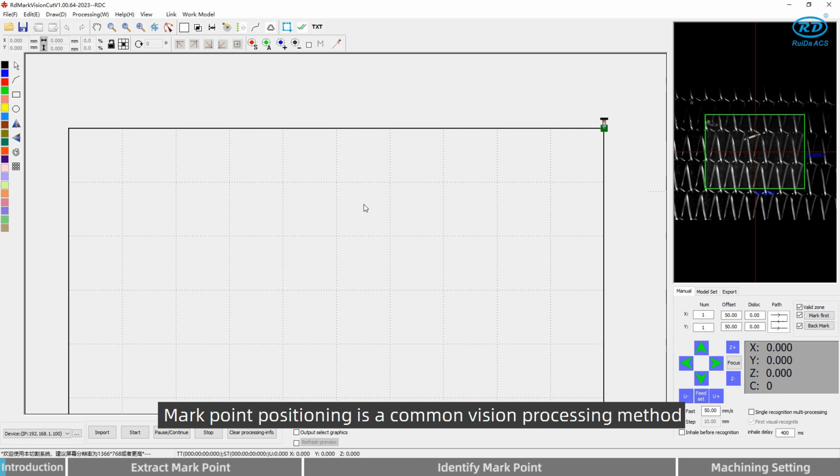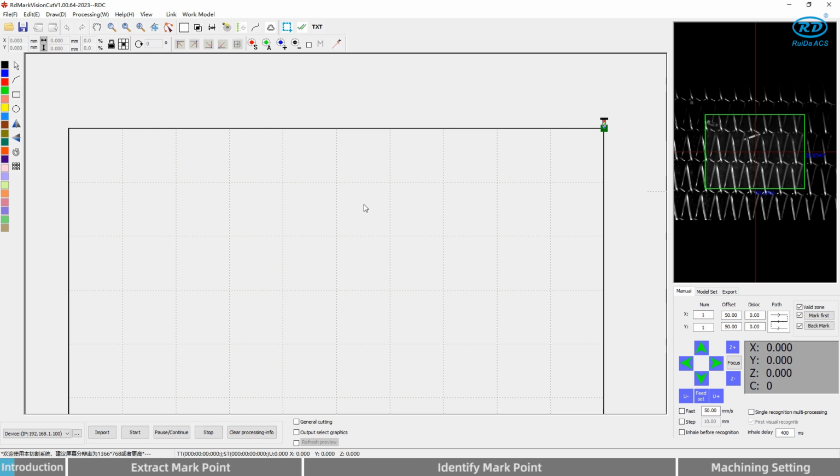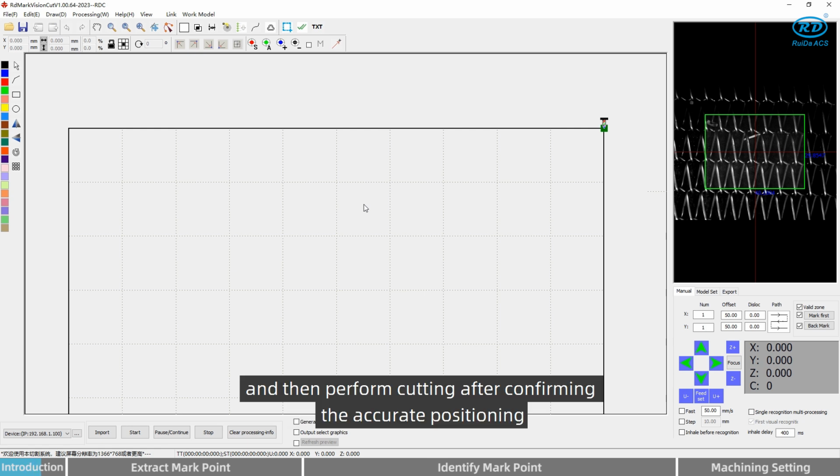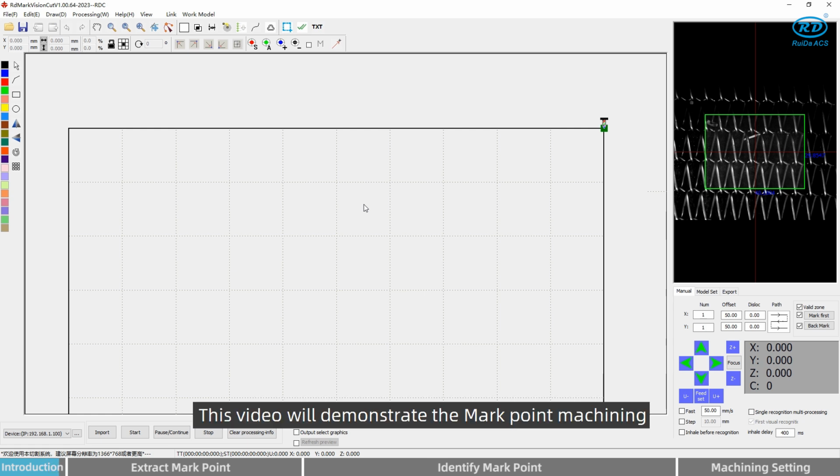Mark point positioning is a common vision processing method. Its principle is to set the mark point and the system recognizes it before every cutting, and then performs cutting after confirming the accurate positioning. This video will demonstrate the mark point machining.